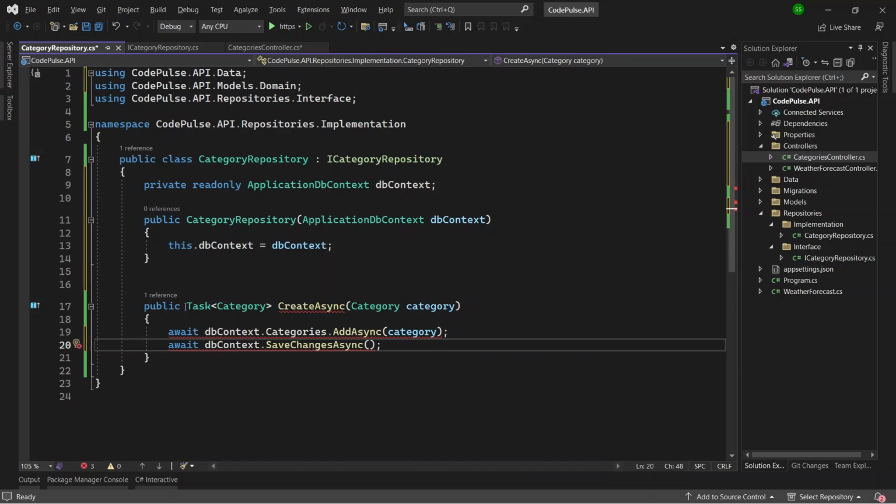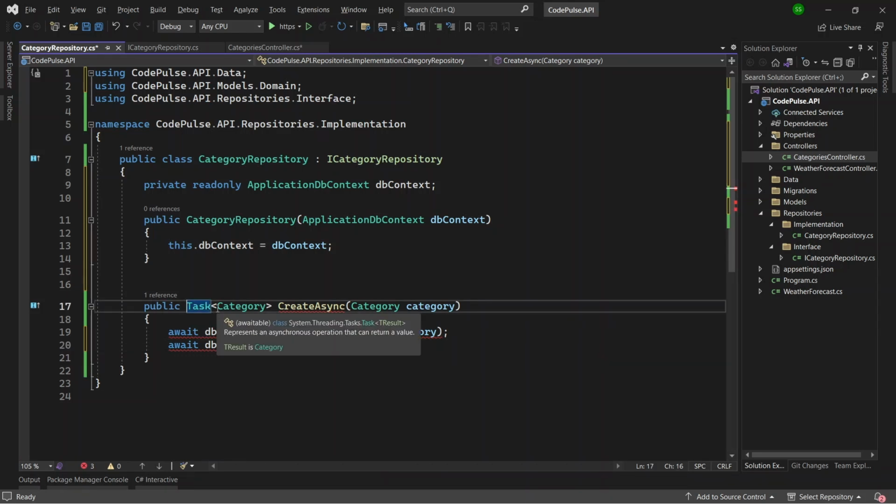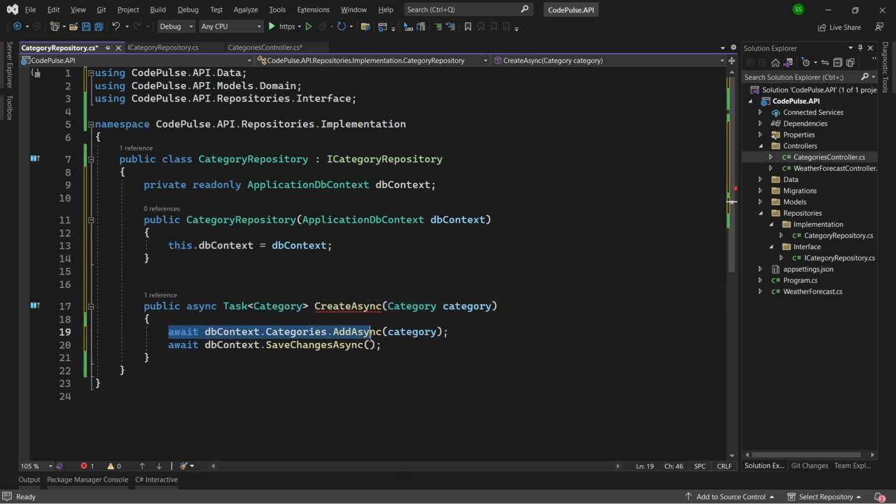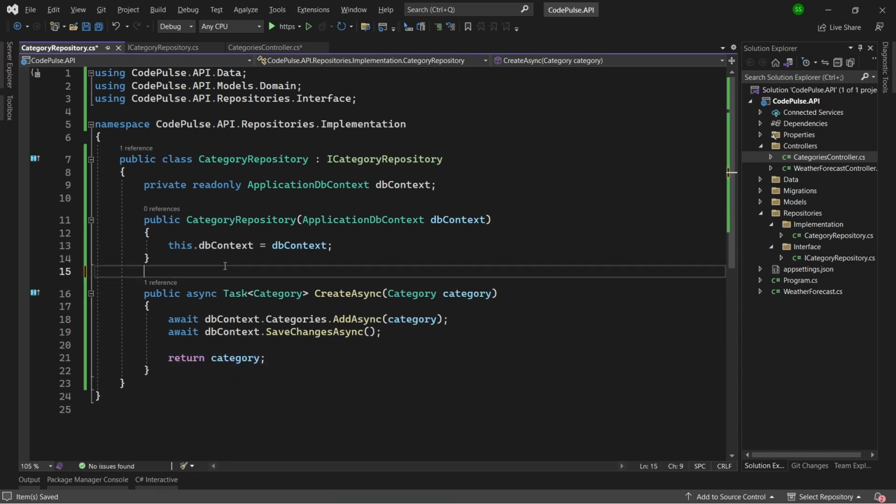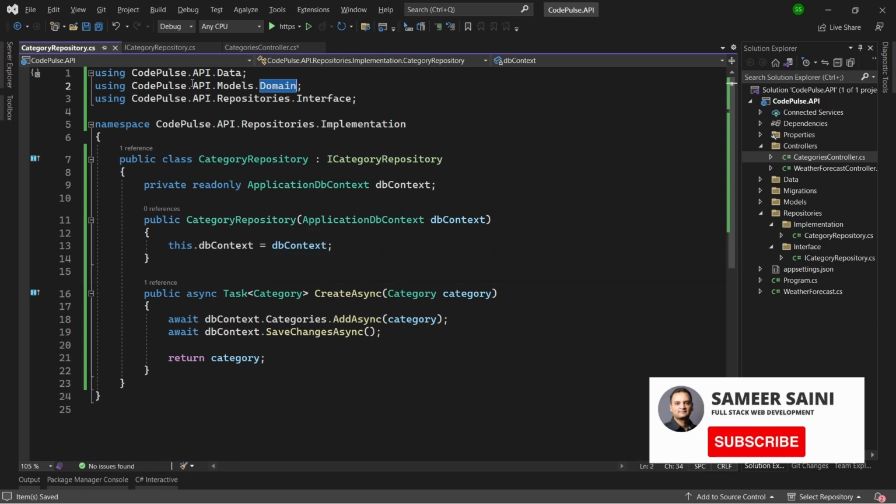Because we want to have this as an asynchronous function, we'll say public async Task of type Category, and that fixes the red squigglies. Finally, because this method expects a return of type Category, we have the category created already, so we can just return the Category domain model from here. As you can see in this repository, we are only dealing with the domain models and not the DTOs at all, and we will never deal with DTOs inside the repositories.